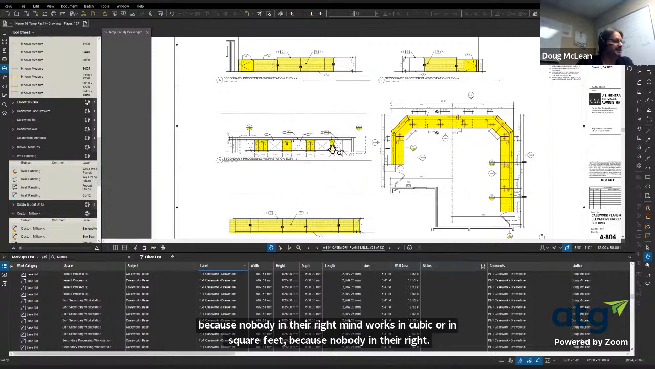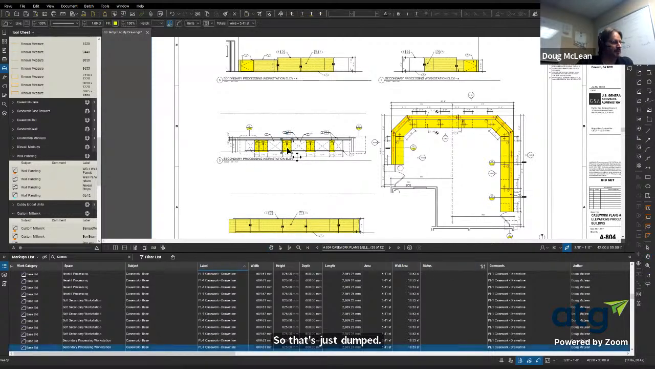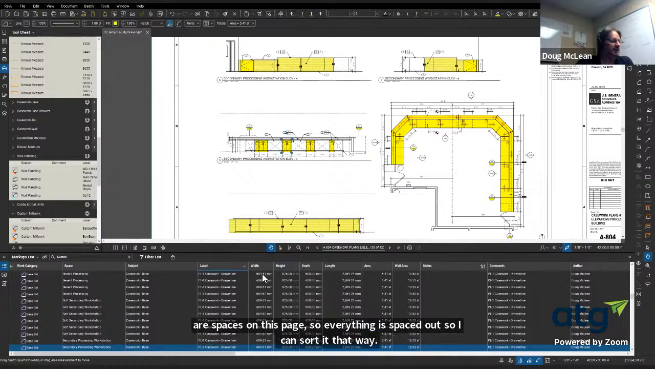But you can see, if I click on something like this, I've got this set up. This tells me exactly what this is, where it is. There are spaces on this page, so everything is spaced out, so I can sort it that way if I need to. It tells me how wide, how tall, and we can set a depth for it.